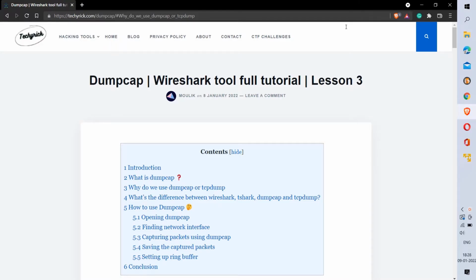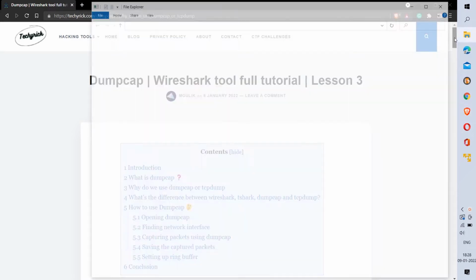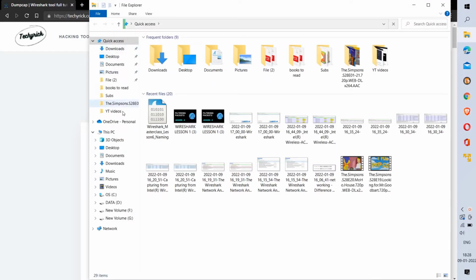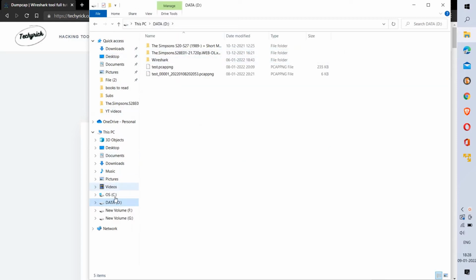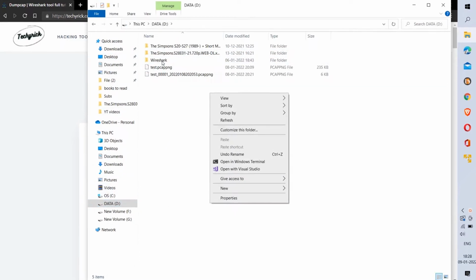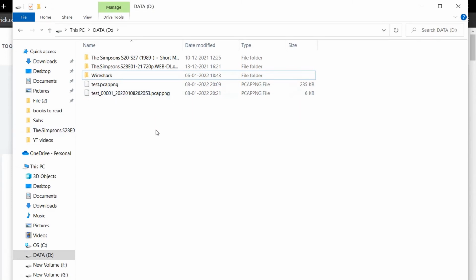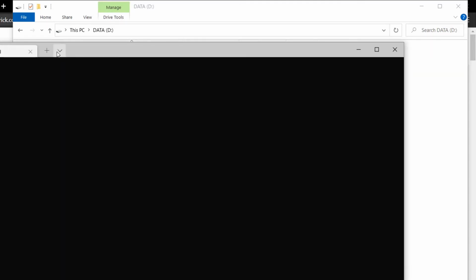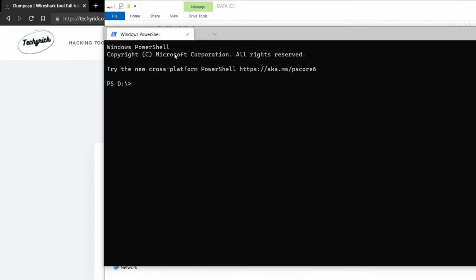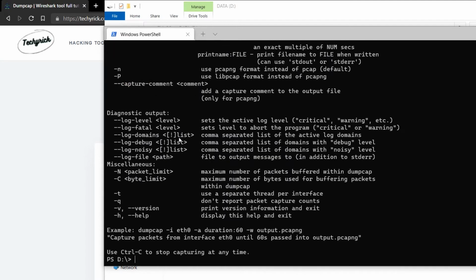This tool also comes with Wireshark. So if you have installed Wireshark, don't worry about the Dumpcap installation. I have installed it in the data-d drive. You can see Wireshark is over here. You can just right click and click open in terminal, and you can see the PowerShell. Then enter Dumpcap --help, and you can see the tool.